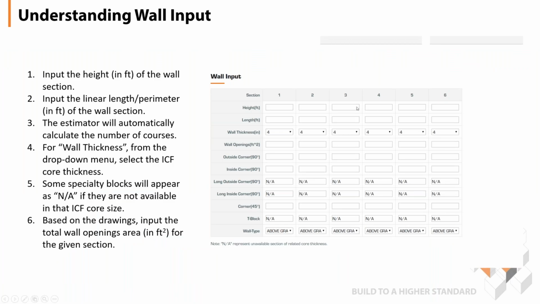Once you enter that, you'll scroll down and you'll notice that there's different sections. There's section 1, 2, 3, 4, 5, and 6. This is put there so that you can break down the calculations for different areas. For example, if you've got a foundation, if you've got a garage, if you've got a second story, then you can put it in different sections. The input uses imperial units only. So if you've got metric, you're going to need to change it to imperial units.